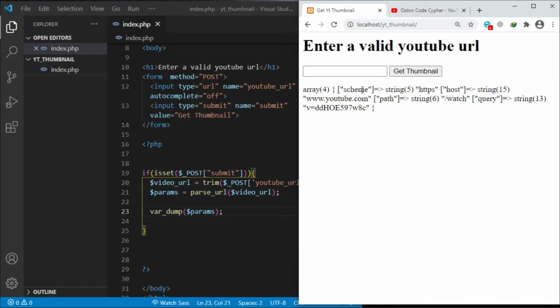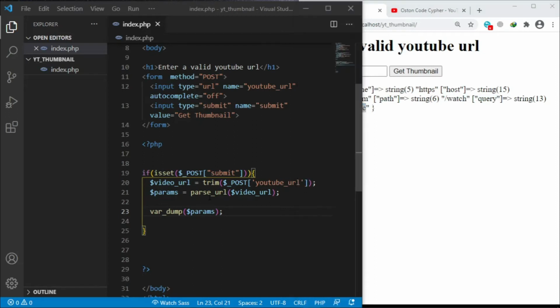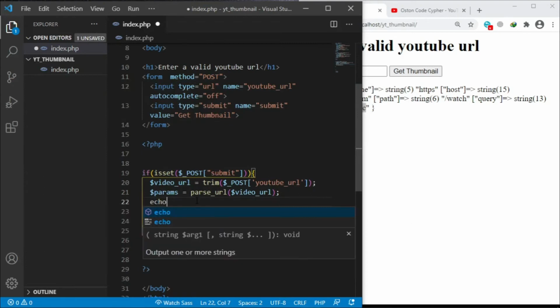Now take note of these different key-value pairs. So we have the scheme and its value is HTTP. Then we have the host, which is www.youtube.com, and the path, which is watch, and the query, which is this v with the video ID. Let me also echo out this and re-explain the associative array plus the video URL.